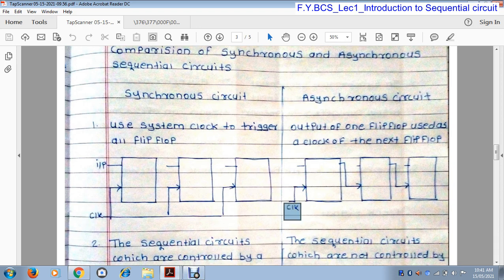We apply a clock signal to the first flip flop, and the output of the first flip flop is used as a clock input to the second flip flop, and the output of the second flip flop is connected to the clock input of the third flip flop. This is the basic difference between synchronous and asynchronous sequential circuits. In a synchronous sequential circuit all the flip flops are clocked individually, but in an asynchronous sequential circuit we apply a clock only to the first flip flop, then the output of the previous flip flop is connected to the clock input of the next flip flop.